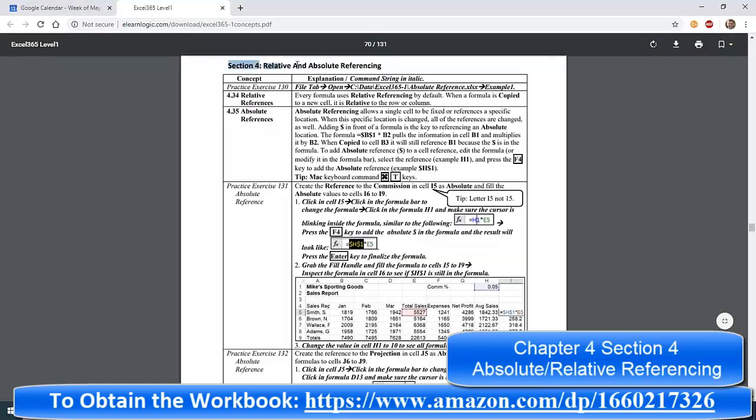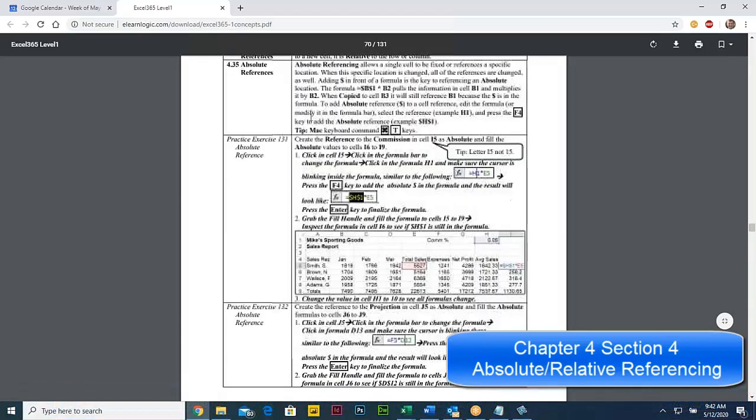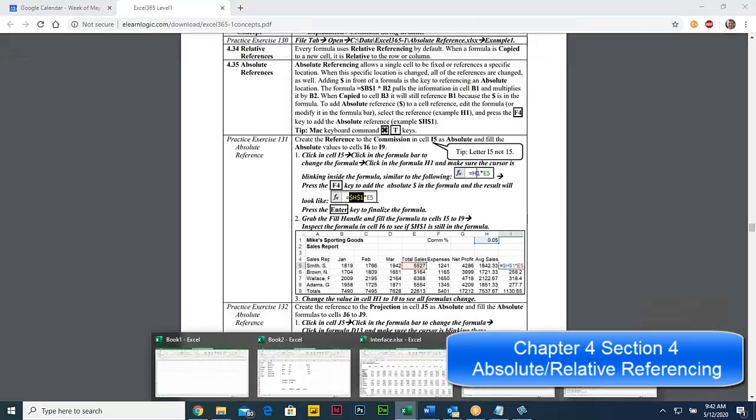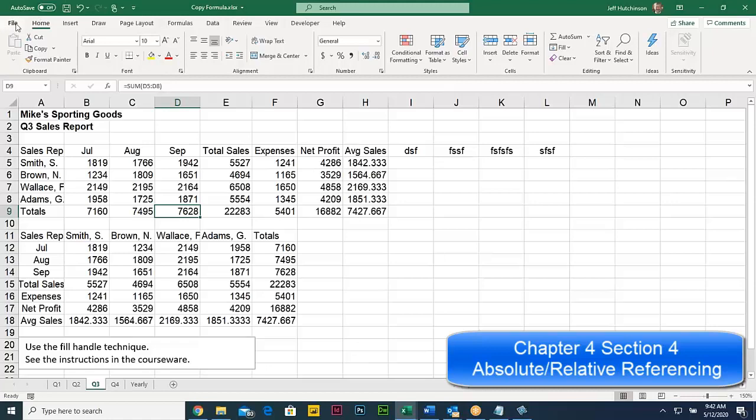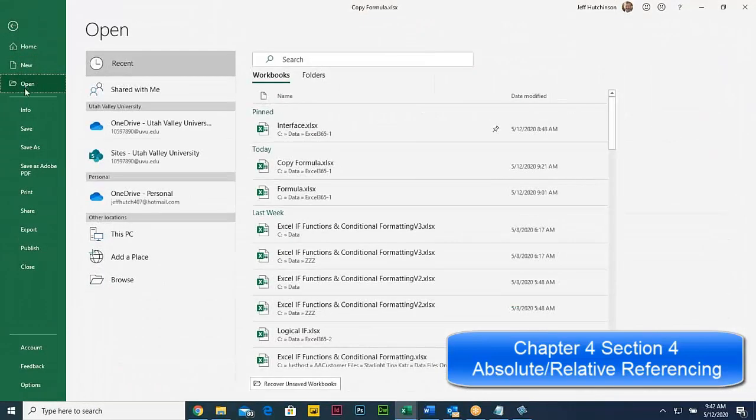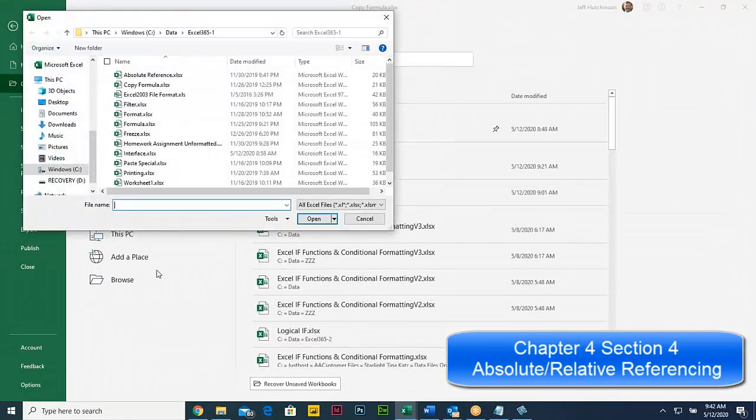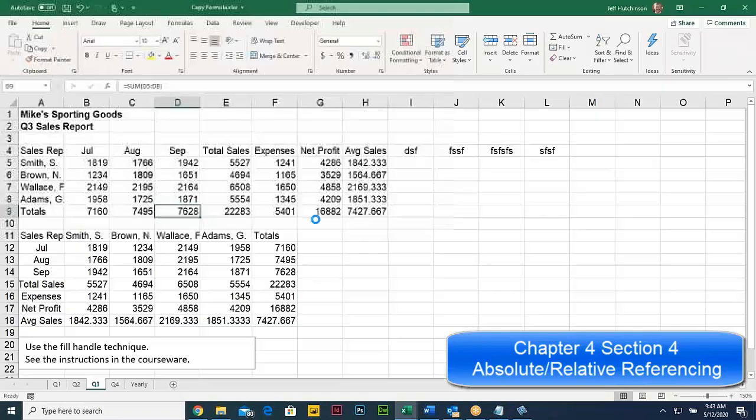So I'm going to jump down to the section where it says absolute and relative referencing. It looks like I'm going to open up this file called absolute reference. And I have some examples in there that will explain this a little more carefully. So we're going to go to Excel and open up the file called absolute referencing. File, open. You go to Browse. And you choose absolute reference. It looks like the top file. Just open it.